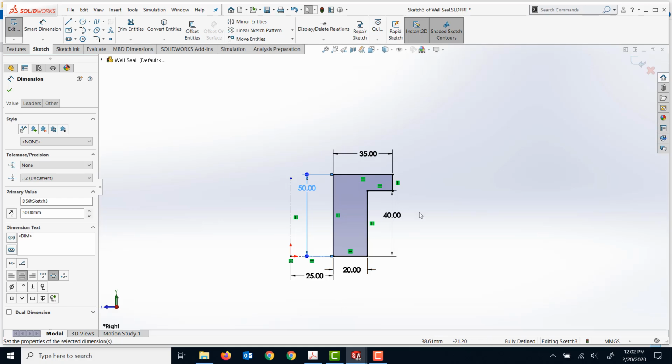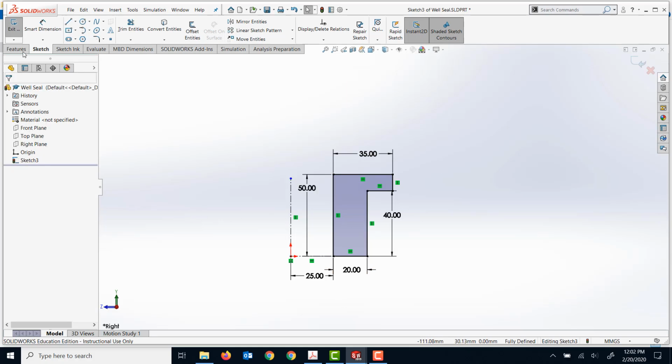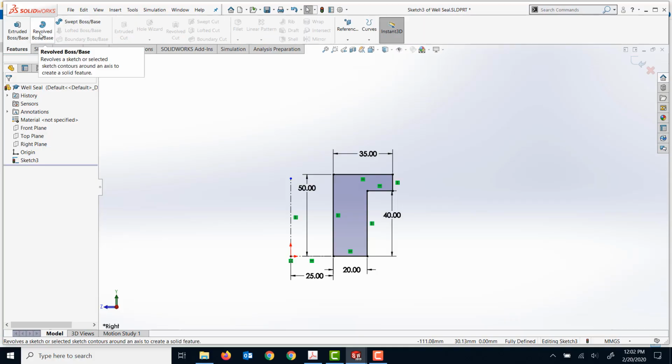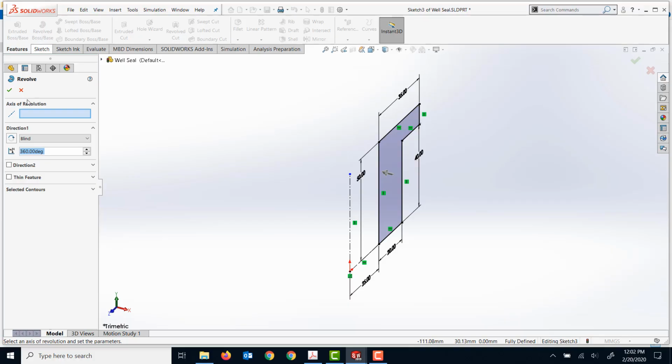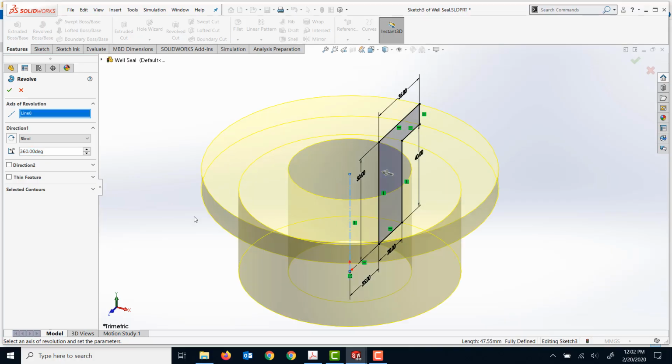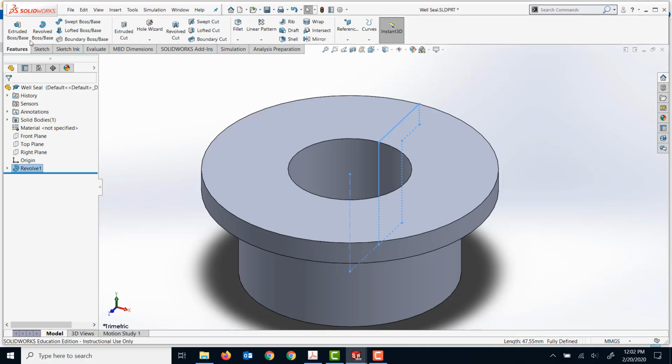After I have created the sketch profile that I need, I'm going to click OK here. I'm going to go to the feature tab and I'm going to select a revolved boss base. And in these parameters for the axis of revolution, I'm going to select this vertical center line that I created, and I'm going to click OK, and I'm going to save this file. So this file is complete. This part file is done.